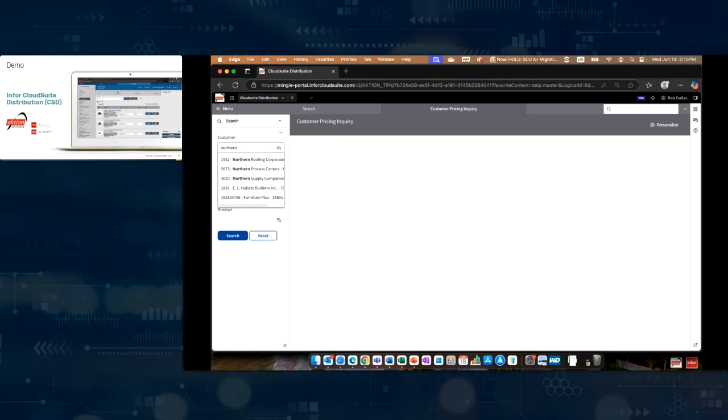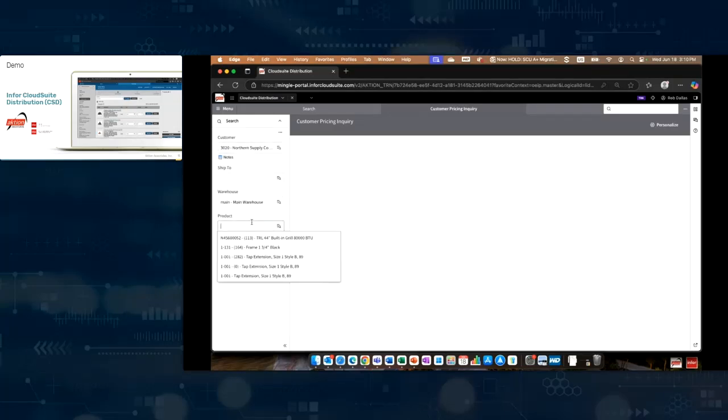Maybe you know their address, their zip code, a contact's name. Anything you can enter related to the account, and again, this quick look or autocomplete will list the accounts that hit that criteria. Same with product lookups.